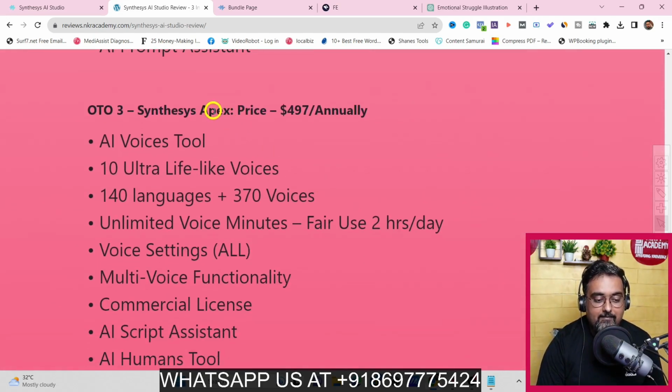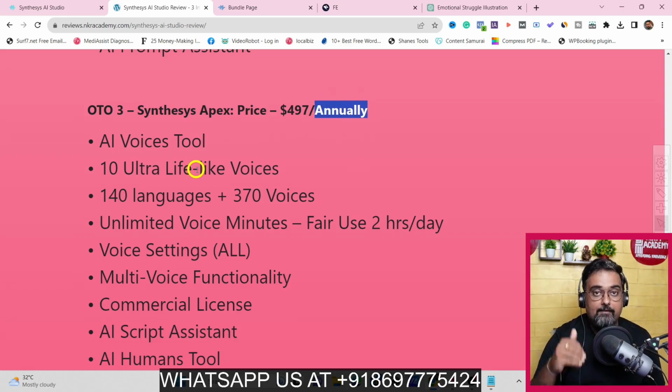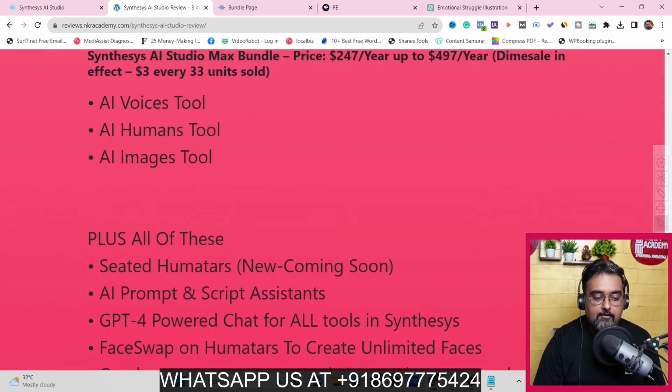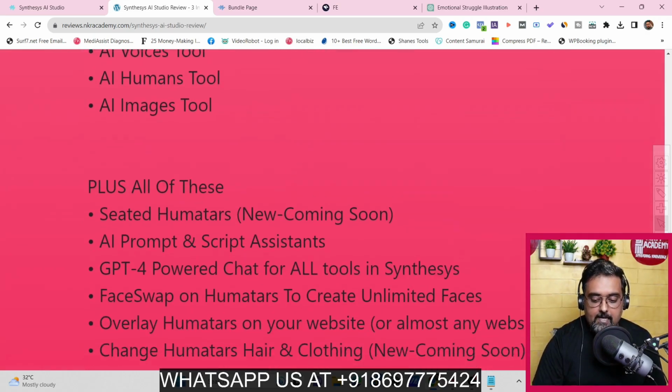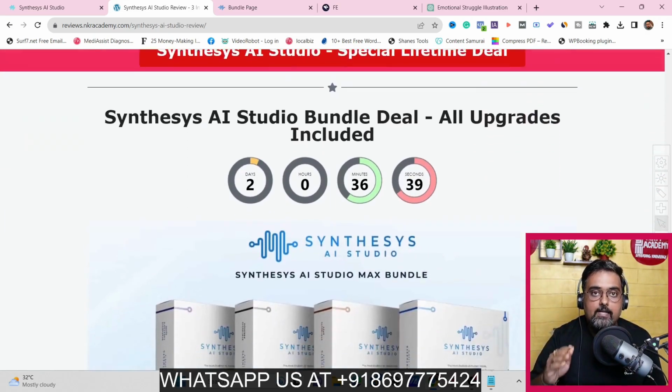The next one that they have is the Apex version, and it should cost you $497 annually. But this is everything unlimited, right? Now, if this is something that you want, if you want everything to become unlimited, if you want to have every voice, every humatar, every language in your box, then what you need to do is just scroll all the way down on my bonus page. Then you are going to find a bundle deal over here, as you can see. And this bundle deal actually contains all of it, including this Apex upgrade.